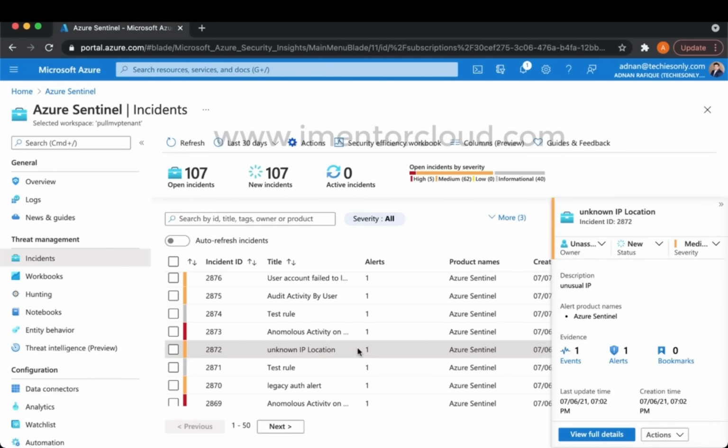So now I do not have so many accounts, it's just one or two accounts. But in a bigger environment, if you're getting a lot of unknown IP locations logging into your environment, you have to take different approaches, do some more analysis, and then dig into that. So this, in a nutshell, is Azure Sentinel incidents.